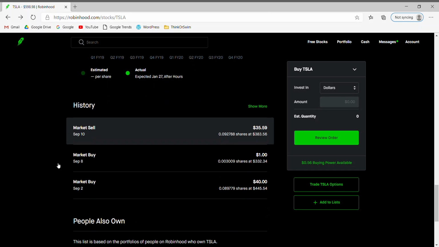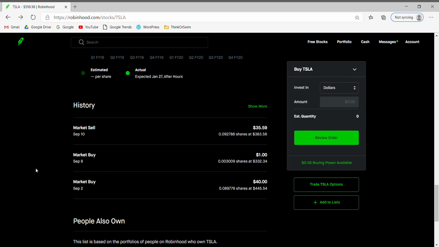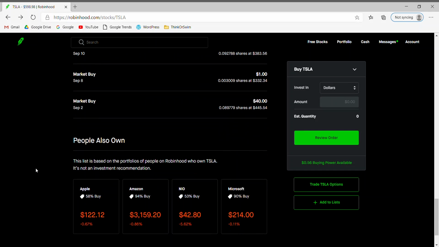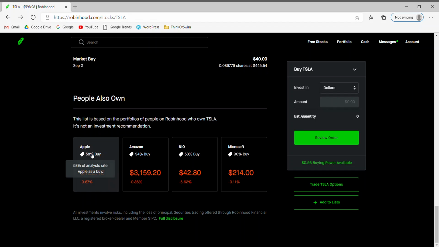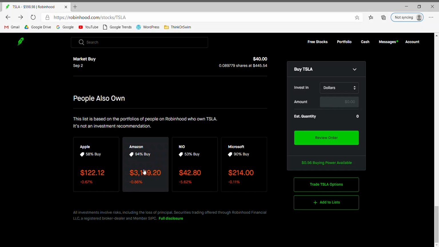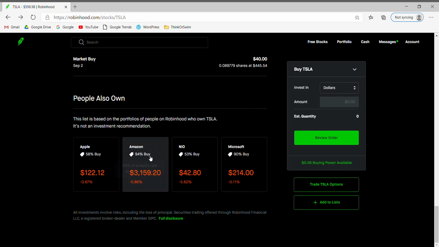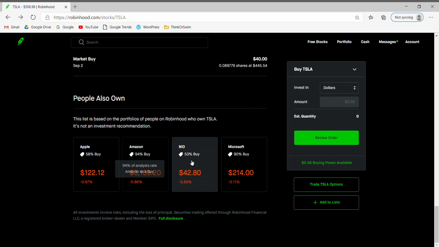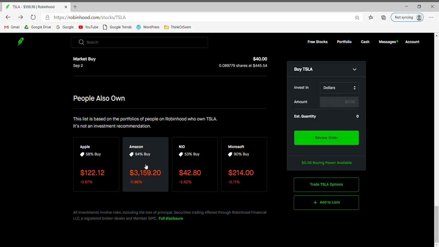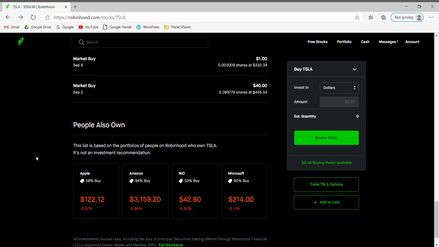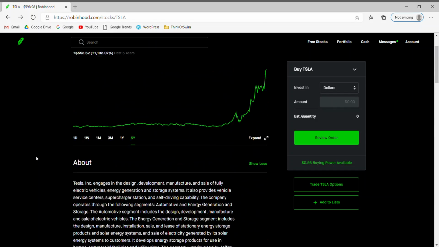And if you go down, you can see your history in the stock, if you have trading history in it. And then they will give you some other stocks down here that they don't suggest or recommend, but people that own Tesla also own these stocks. And as you can see, they're all red today because they are all at a loss. But the analyst ratings, at least on two of them, look pretty decent. So that is about it when it comes to looking at a stock page specifically.